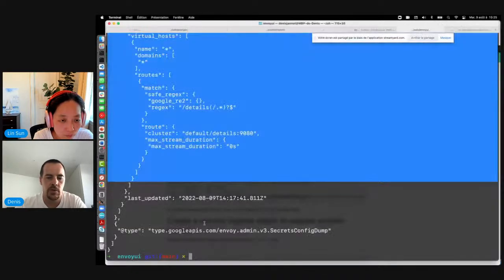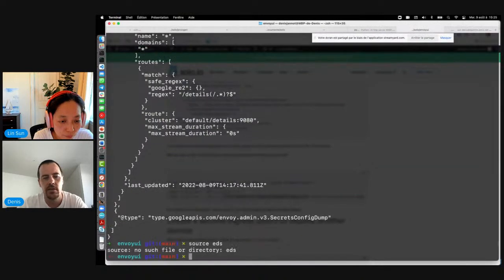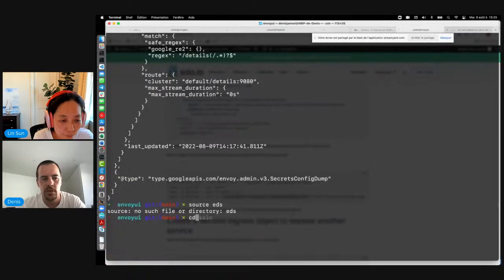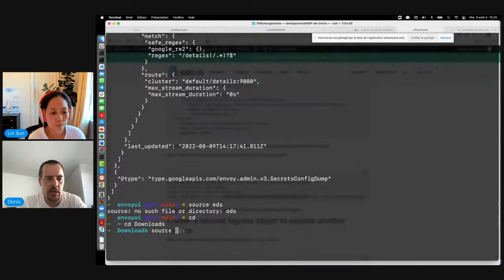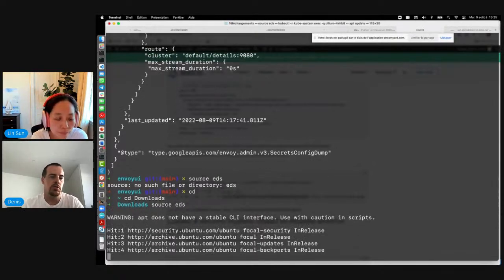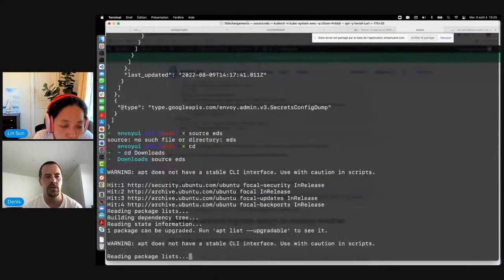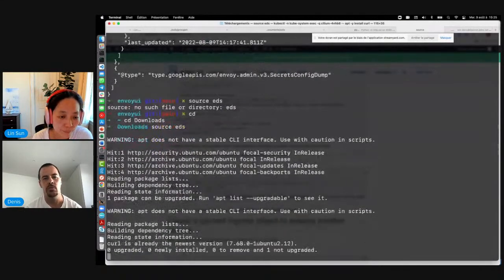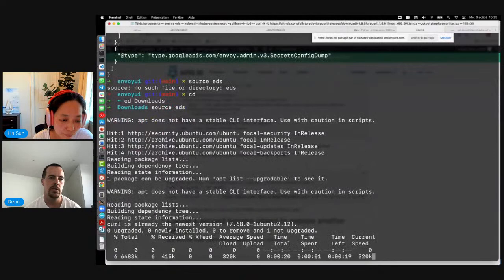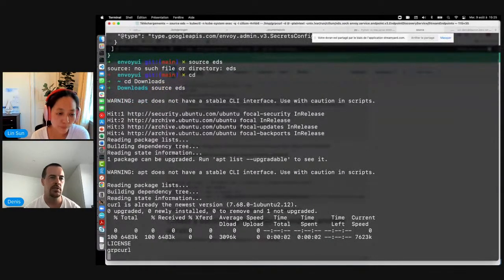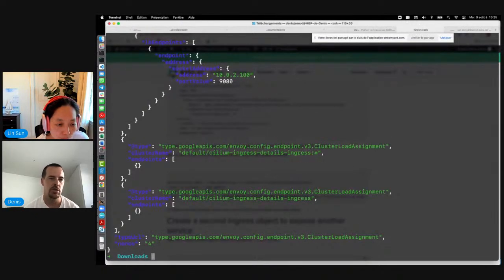And the other thing that I can do is, as I said, there is no IP right there. What happened is that in Envoy you can get some data from the control plane using XDS, and one of the data you can get is the endpoint information coming from EDS, which is one of the XDS components.